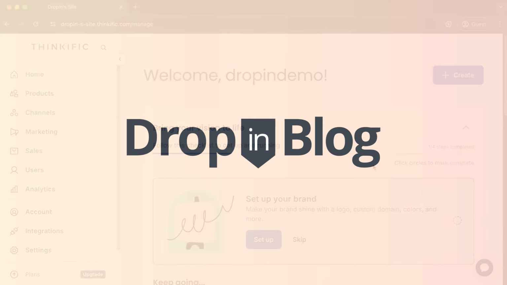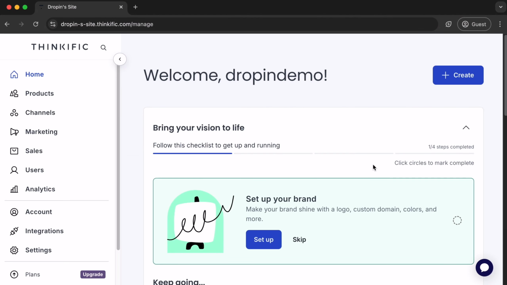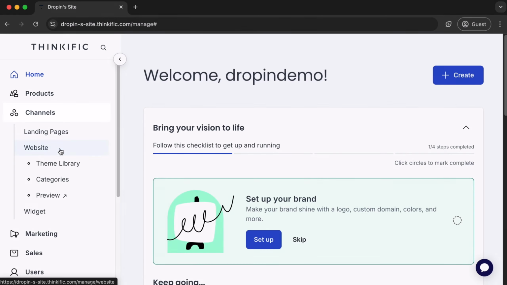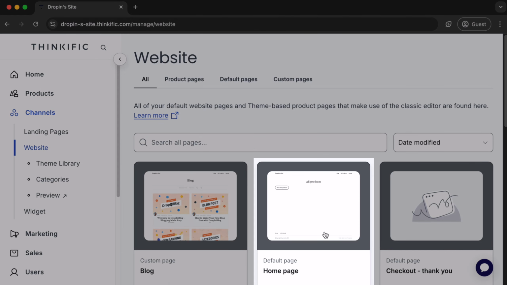Today, I'm going to show you how to add a recent blog post widget to your Thinkific homepage using DropInBlog. Once logged into your Thinkific account, on the left-hand side, navigate to Channels, then click on Website. In the website page, find your homepage, then click on it.